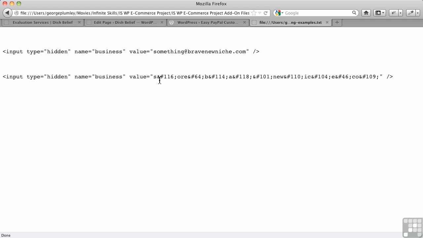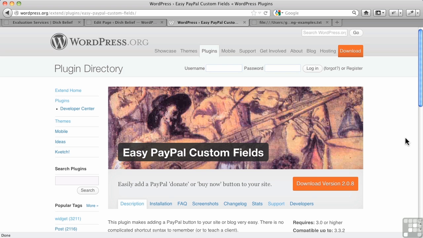Now, what Easy PayPal Custom Fields does is it uses HTML entities to try and obfuscate the address. You can see there it still sort of says store, brave, new, niche. It's using HTML entities instead of letters. And that fools some robots. It doesn't fool all of them. But it's a little bit of protection anyway from Easy PayPal Custom Fields. So for Buy Now buttons and for doing donation buttons as well, this can be a very valuable plugin.